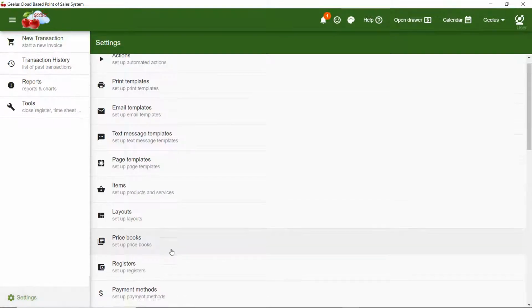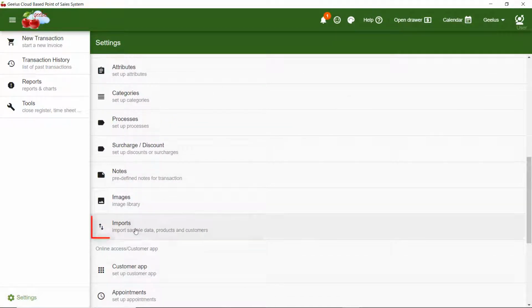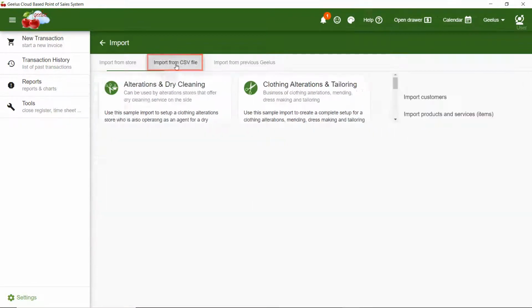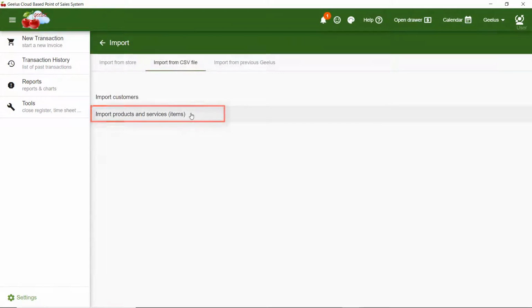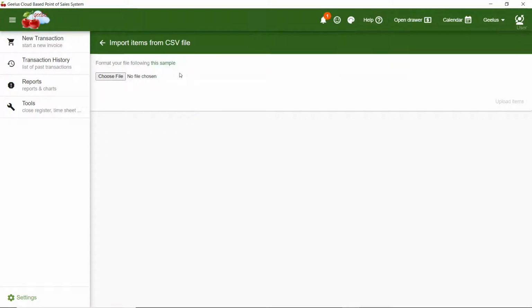Click Settings, Imports, and then select Import from CSV file. Click Import Products and Services. You can start off by clicking this link to download a sample file.